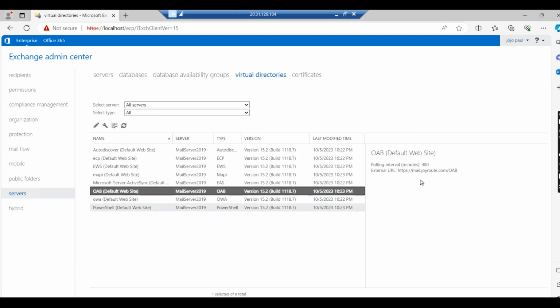So this is the way you can configure the internal and external URL for the virtual directories through the Management Shell. So we'll meet you in another video.